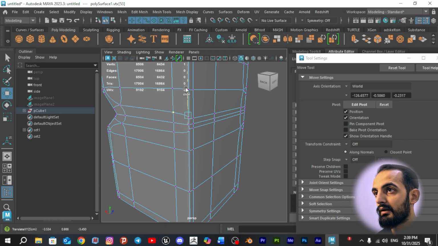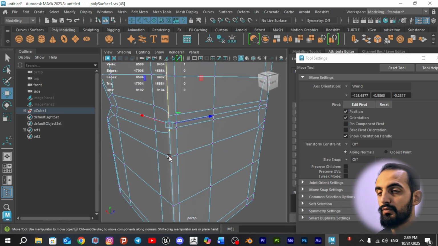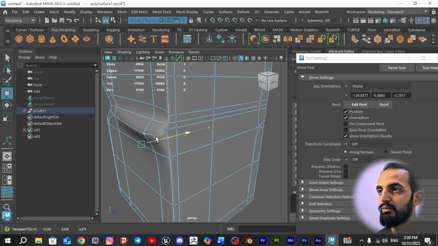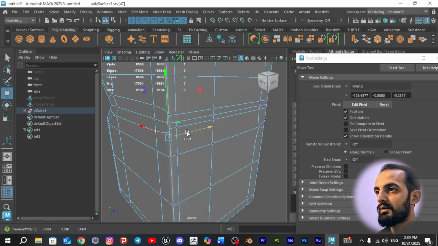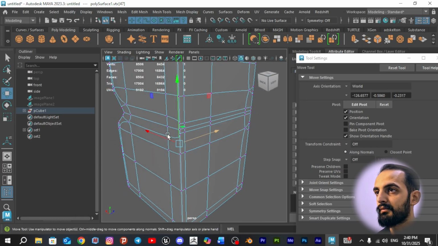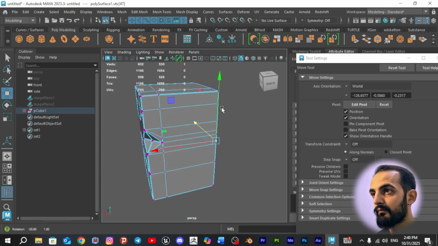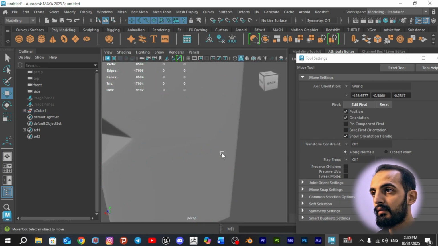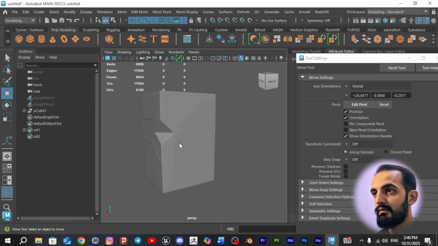Slide will show you to move your edges or vertices on the edge. Without the slide, this vertex will move like this, but when I hit the Control and Shift, the vertex just move on the edges. So here we have more smooth.